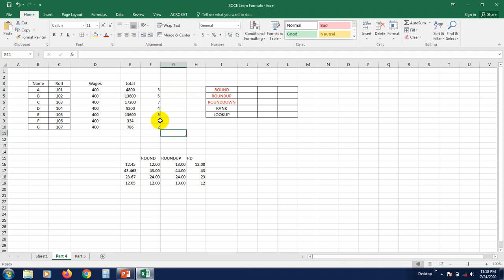Now see that it's 1, 2, 3, 4, 5. Both are showing 5 because the values are the same. So if we change that, suppose 1, it changes to 5, 6, 7. So in this way we can find out the rank by using our rank formula.